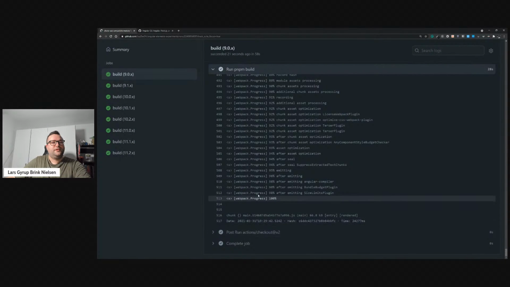Wow. Okay. Oh, interesting. Interesting. 9.0.x was actually dramatically smaller, or at least a little smaller than the latest 11 versions of Angular using Angular Elements. Oops, Angular, that's not good. That's not good at all.